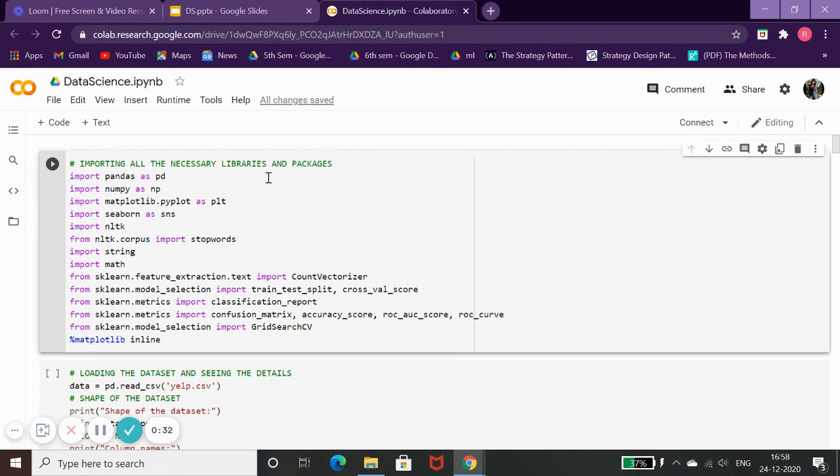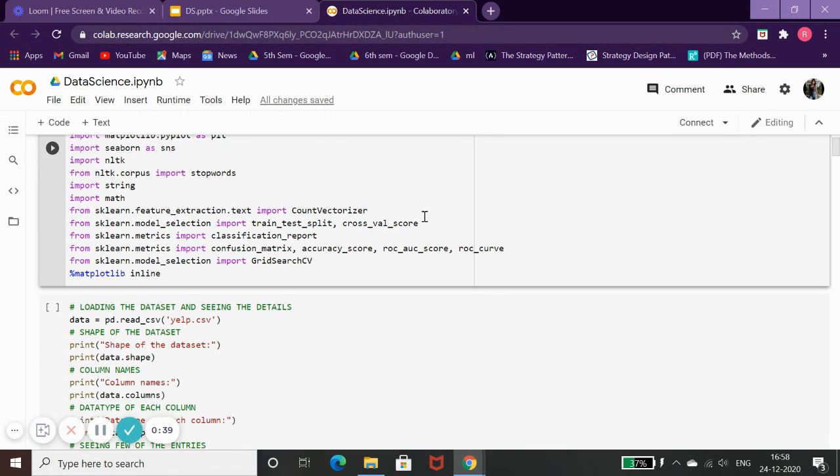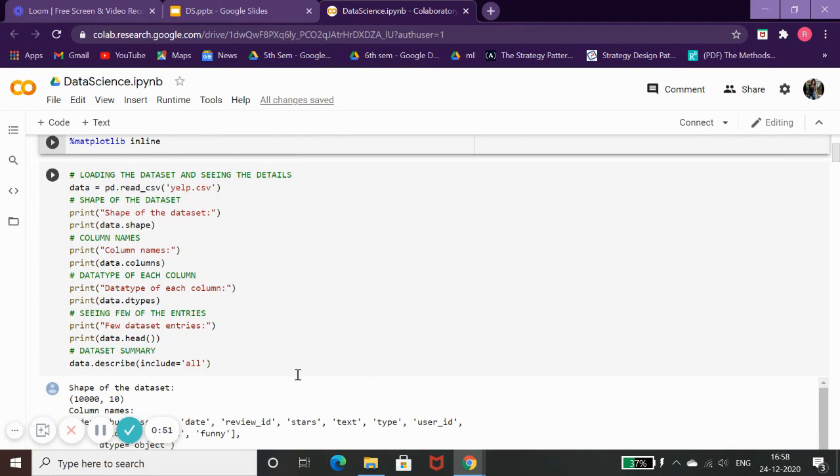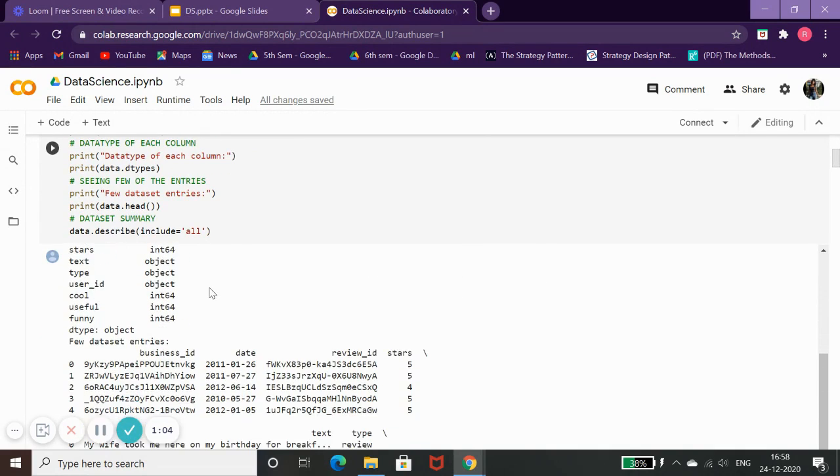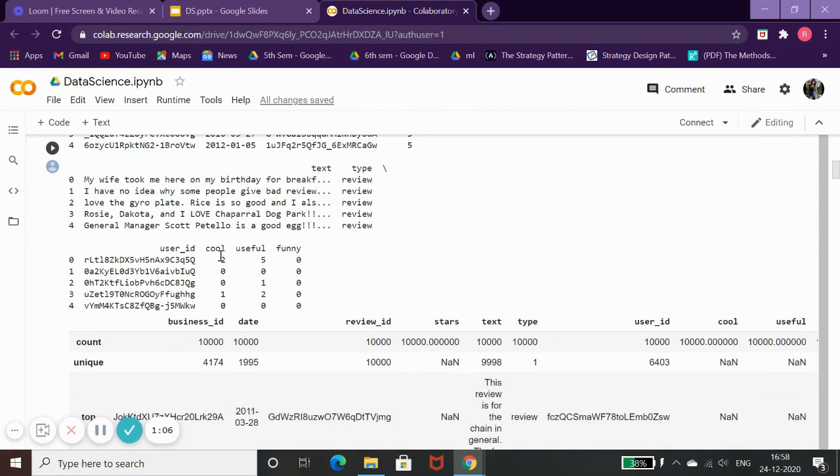So first let us start by importing all the necessary libraries and packages. We need to pay attention to the GridSearchCV library, which was initially a part of the grid search package, but now it is a part of the sklearn model selection package. Now let us load our data into the data set. We are going to see specific details like the shape of the data set, column names, data type of each column, and a few data set entries. So this is the shape of our data set based on what we have selected.